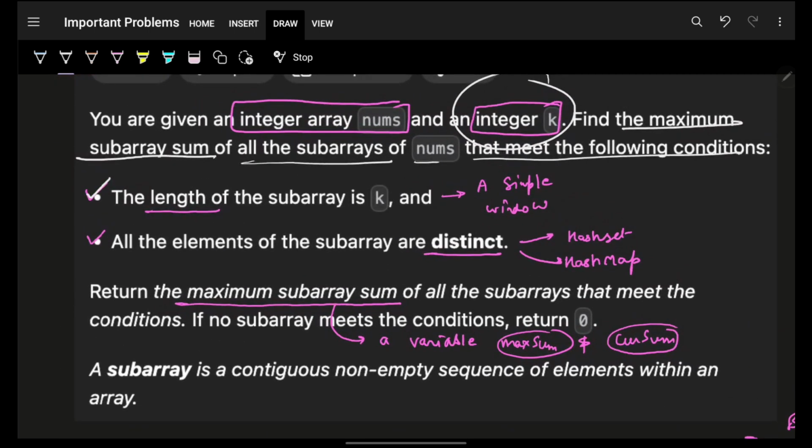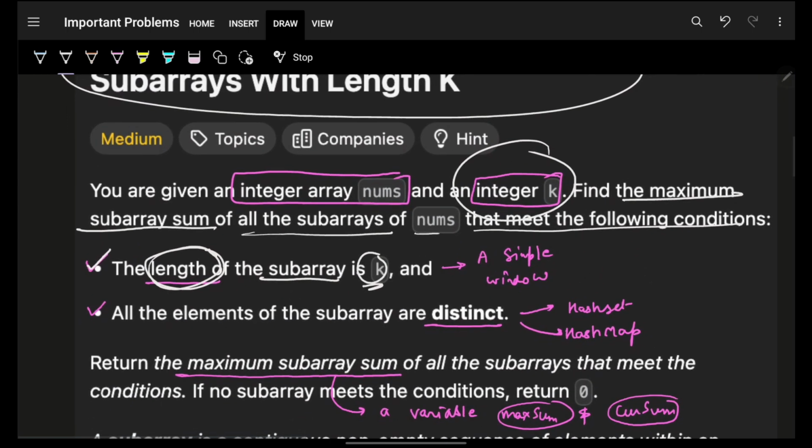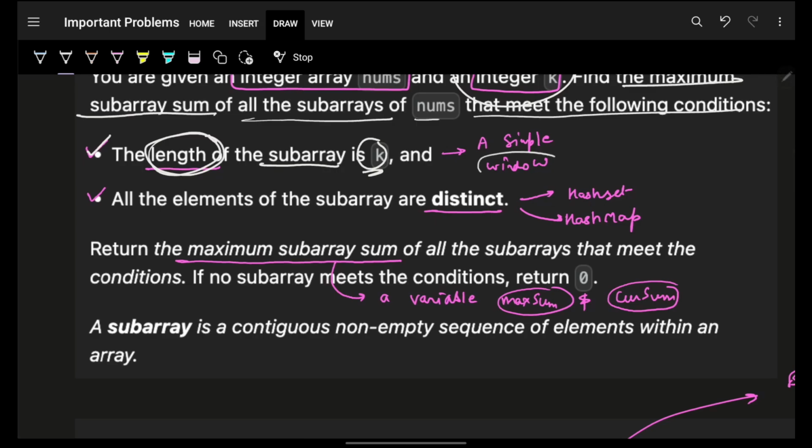The first condition is that the length of the subarray is k, which means I have to maintain a fixed length of k. In this entire array, I will have to maintain a fixed length of k, and that should be the subarray length. So this is one subarray of length k, this is next, this is next, and so on and so forth. So with this, we have got a very basic thing: we are maintaining a window of size k. So obviously maybe we can apply a sliding window approach, but let's see.